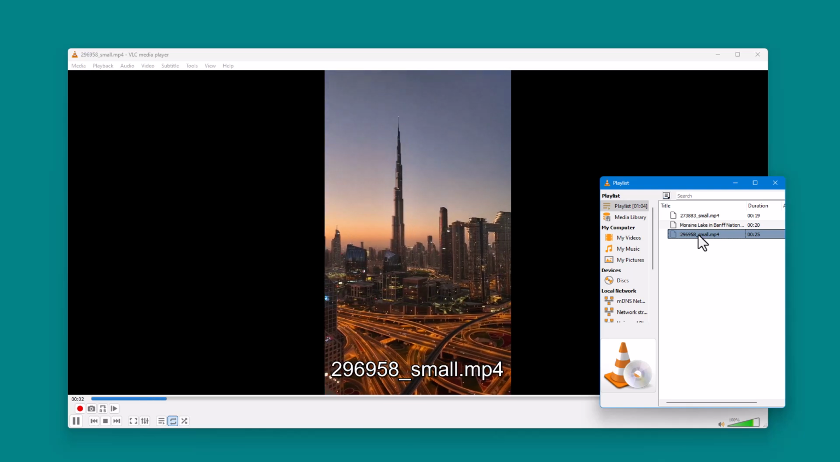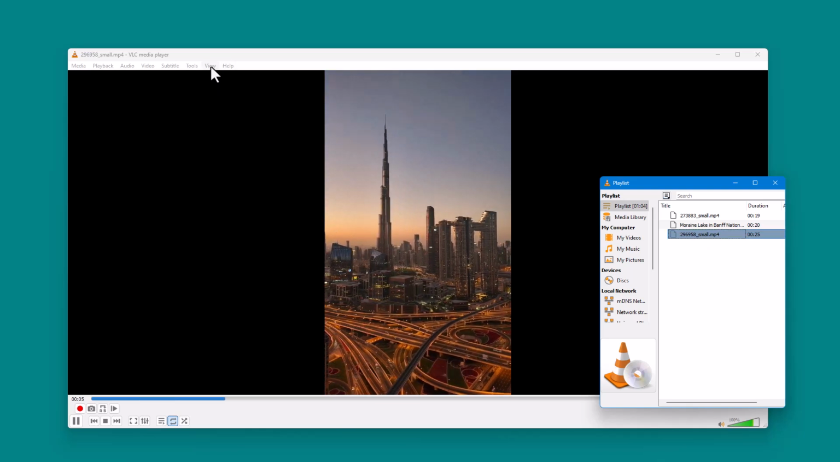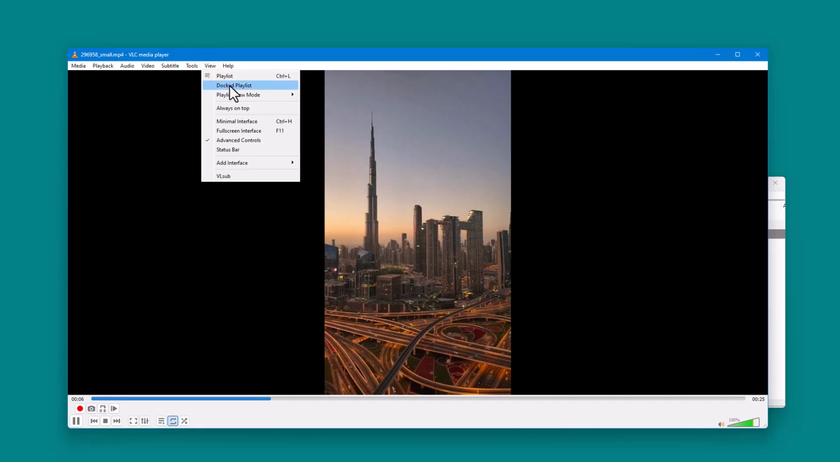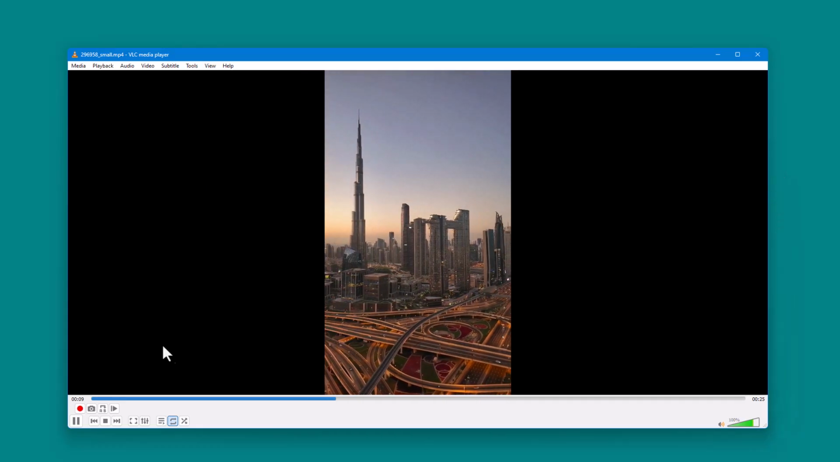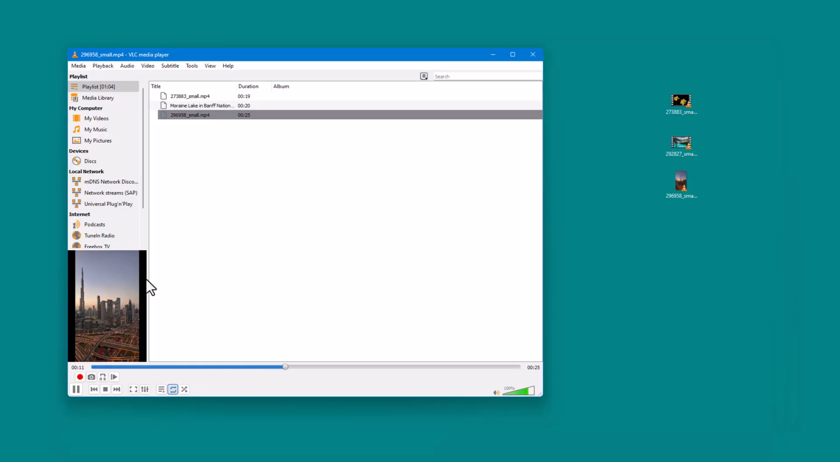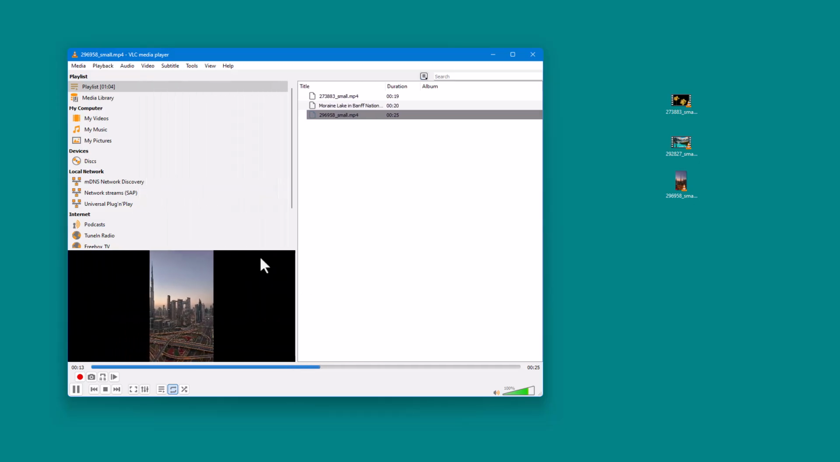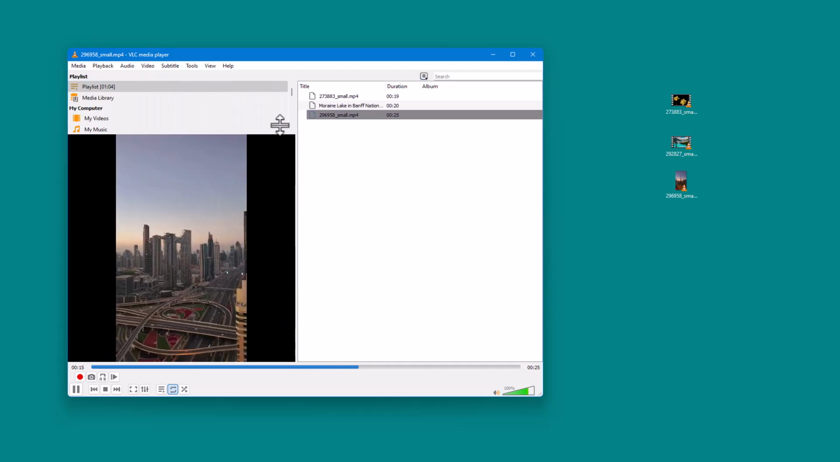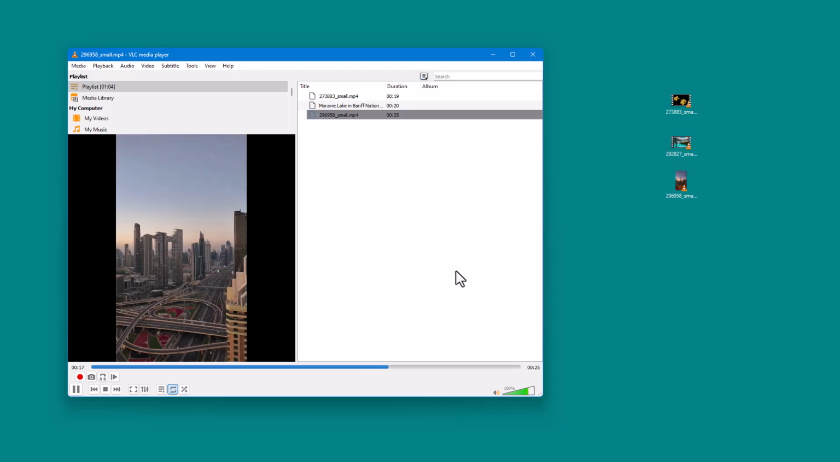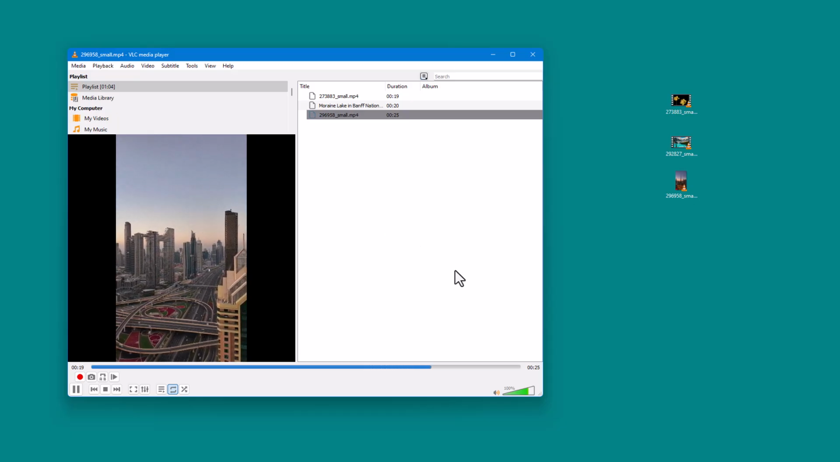If you want to get back to the docked mode again, then you can simply go over here onto View and then click on Docked Playlist, and then once you go onto the playlist you get the same view once more, just like this, as you can see. And that is how you can dock and undock your playlist inside of VLC Media Player.